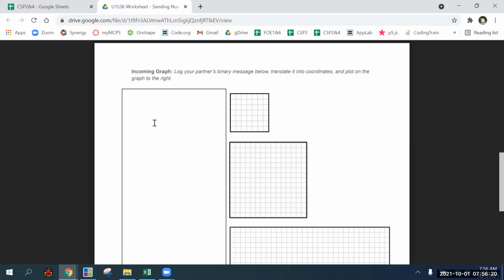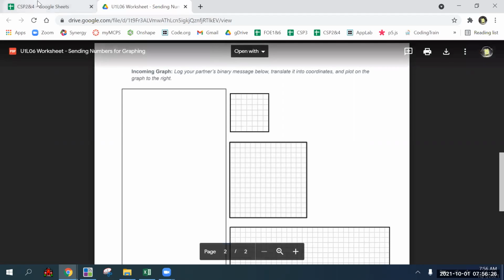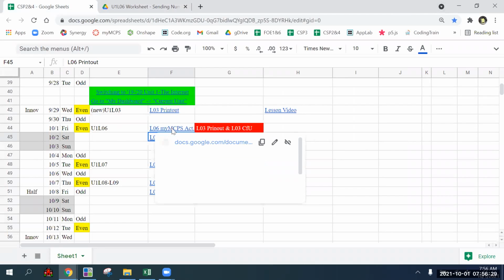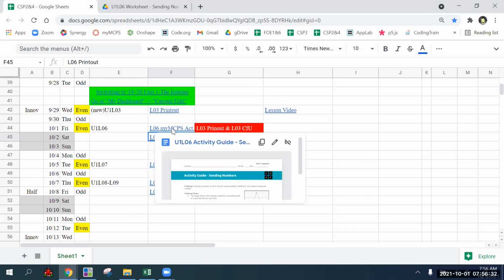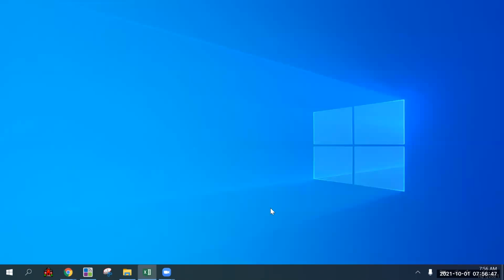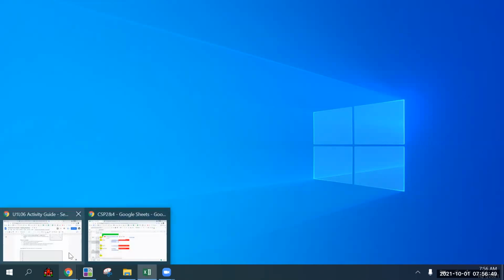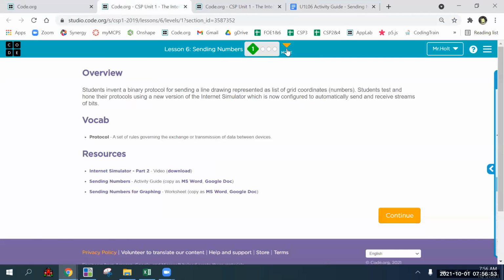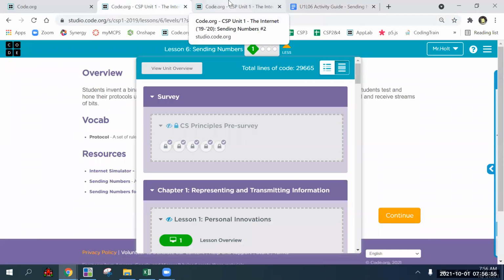Okay, there's the worksheet. The blue sheet is support with the Google Doc that's right here. So you need to open up that. Go ahead and do that now. Open up the Google Doc, make a copy, put your name at the beginning, open up code, join the Internet Simulator for lesson 6. You have to join the lesson 6 Internet Simulator. That's how they get you. And figure out your partner and join up and get going. Go.